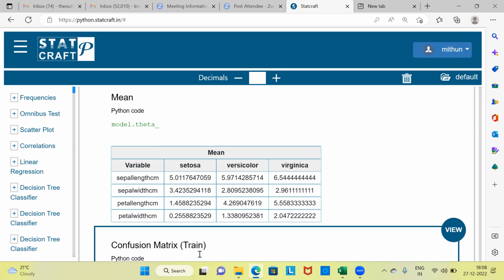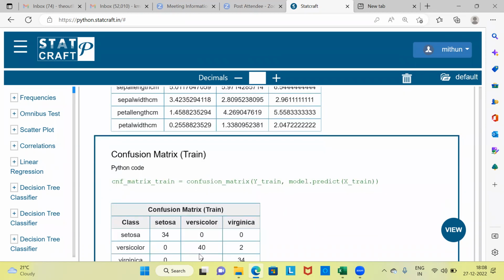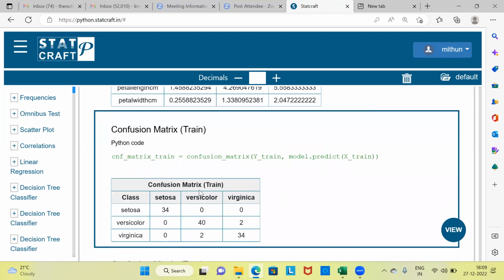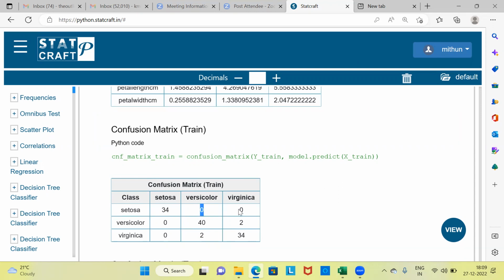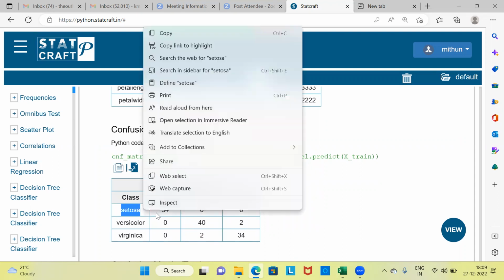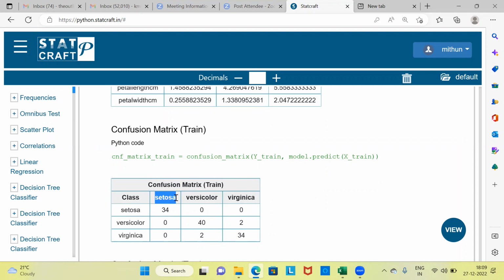Now, to evaluate the performance of the model, we look at what is called the confusion matrix. You can see here, this is the confusion matrix for the training data set. Along the row, you see the observed category, and along the column, you see the predicted category. The diagonal elements here represent the correct classification. The off-diagonal elements here represent the misclassification. For example, when you look at setosa, the row is setosa and the column value is also, my apologies, the column value is also setosa.